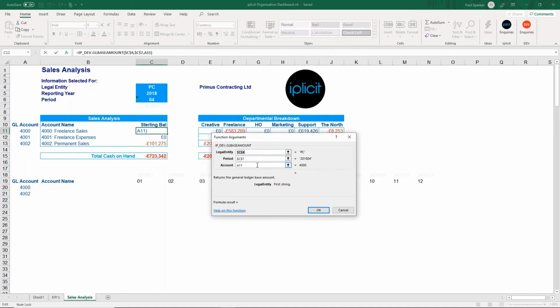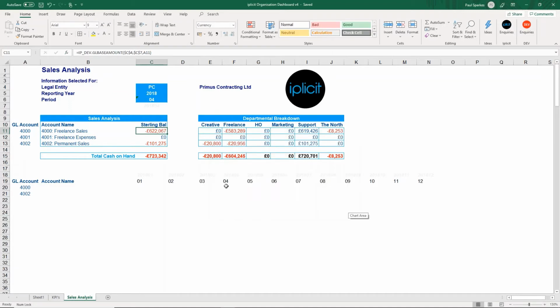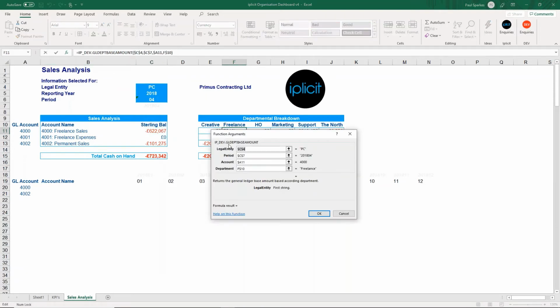And finally, I've then asked for the GL account code. So that's how that was created. In a similar way, if I just select one with a cost center, it's very similar. GL department base amount, not department, not cost center. You can see I've got the additional field here for department, but cost center would work in exactly the same way as with project, etc., etc.